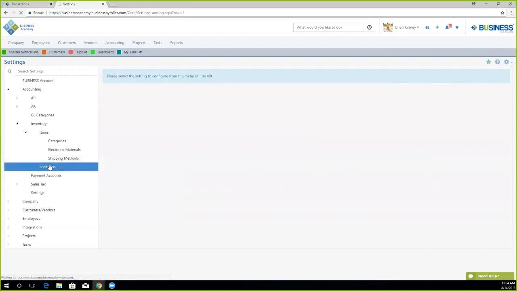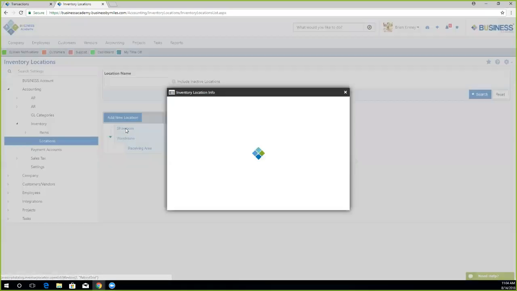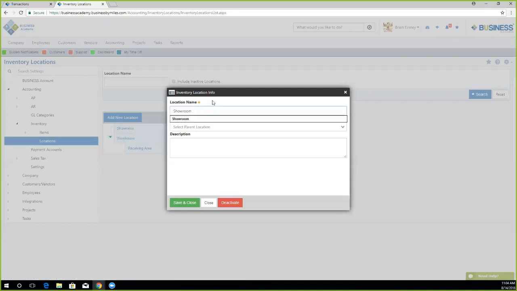So if I choose Locations, we'll get a list of all of our inventory locations that are built within our business system. So here we have our showroom, our warehouse, and now our warehouse is a parent location. And if I choose the little triangle, we can expand our child location, which is the receiving area. And we can click into each and every single one of these by clicking on the name. And we can adjust the name. We can also note a parent location for the account for the location, and also add a description in here as well.